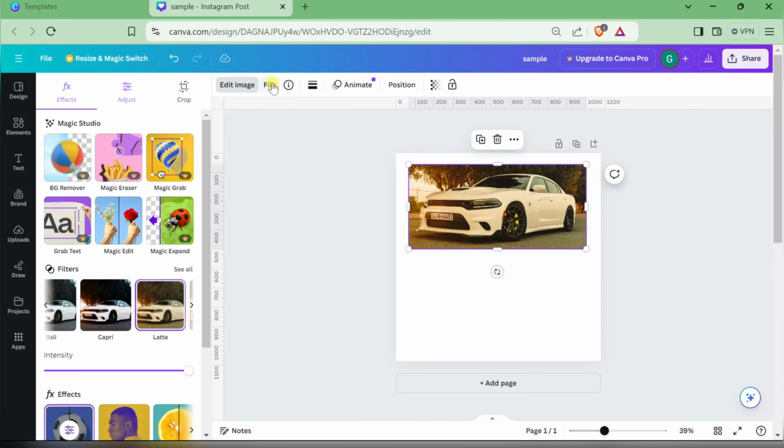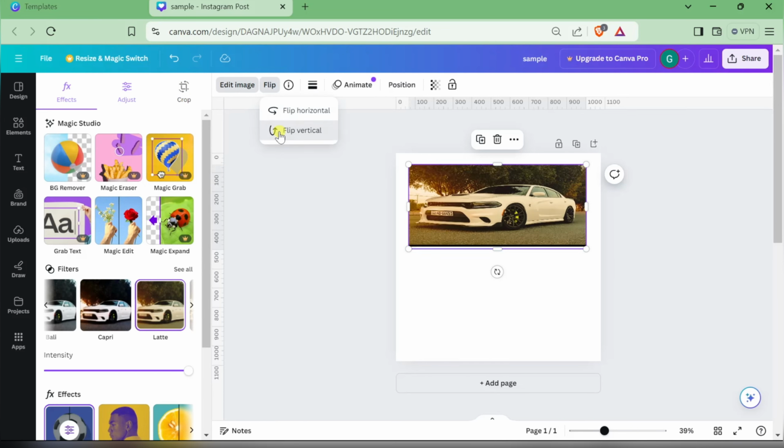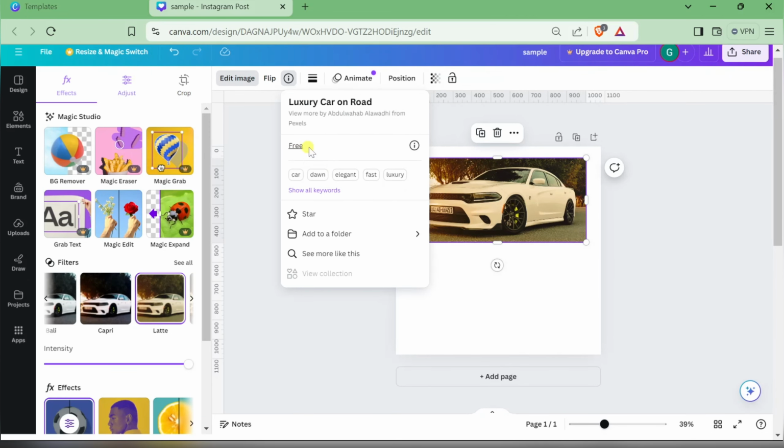Okay, so in the top panel we have a flip option, so you can flip your image. You can flip horizontal, vertical. This I button gives you the information of the particular image that you are using. Like the name of the image is luxury car on a road, which is created by this particular artist, and this is a free template as it displays. You might have searched for this particular keyword by which you got this image. You can star this image to reuse it somewhere. You can add this image to a folder. You can also get some suggested content which relates similarly to this image.